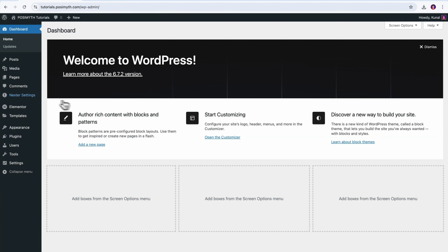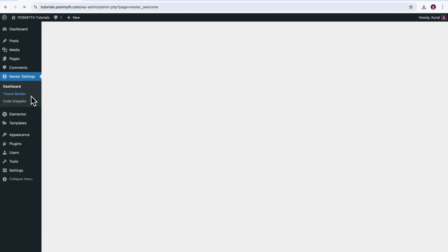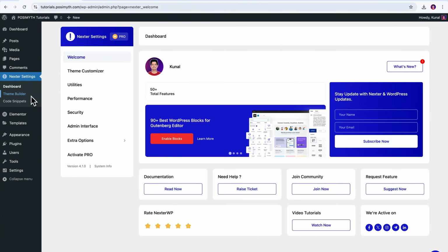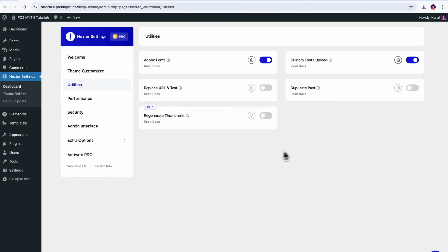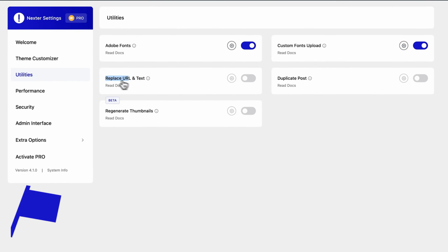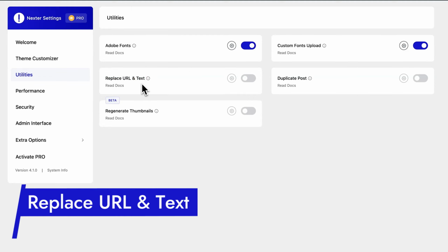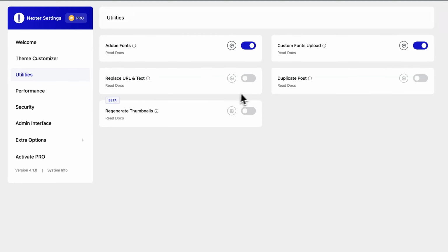Okay, now let me ask you this. Have you ever had to update a bunch of links or change a phrase across your whole site? So instead of doing it manually, Nexter solves this problem. It gives you a replace URL and text tool that handles it in one go. How to use it? Turn on this replace URL and text toggle present here only within Utilities.